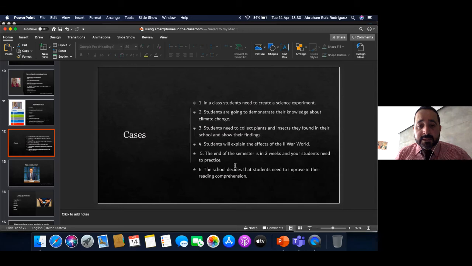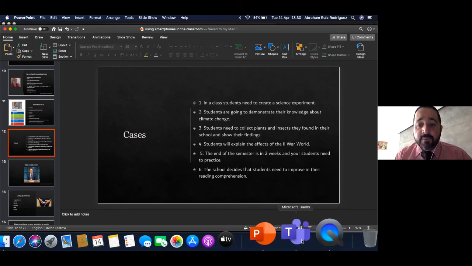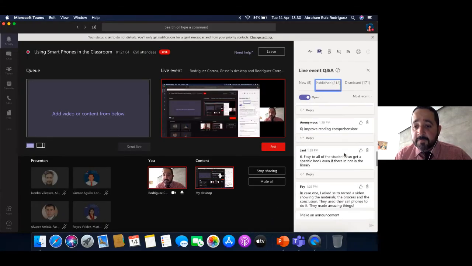So the second one, remember, students are going to demonstrate their knowledge about climate change. So what ideas do you have? Let me check. Sorry. Improve reading comprehension, number 6: it's easy, all the students can get a specific book even if it's not in the class. Yes, perfectly, Jani, right?